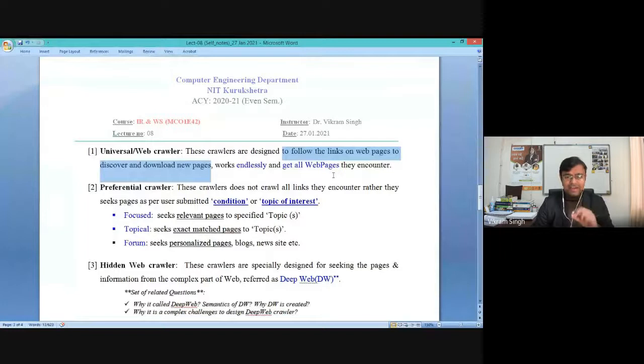Then we have the second type of crawler, which is referred to as preferential. Preferential means you can apply your preference, your interest, so that only this kind of information, which my crawler will be collecting, is required. These crawlers do not crawl all the links, all the seeds and all the contents they encounter. Rather, they seek pages as per a user-submitted condition or topic of interest.